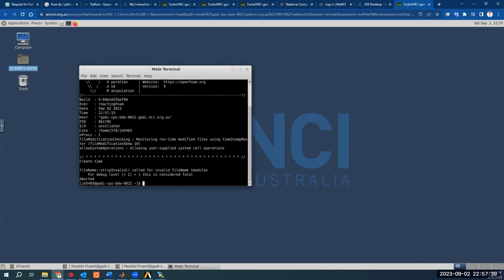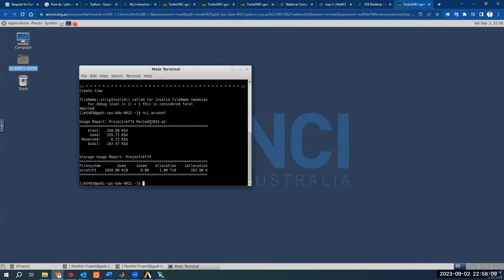Actually, your application is always granted for a specific allocation. To know the status of your allocation, you need to type nci underscore account. If you press tab, you can see the rest of the command. Here you can see that for this project, for this quarter, the third quarter, I still have over 180 KSU for September, when I'm recording this video. So that's all you need to run your simulation.